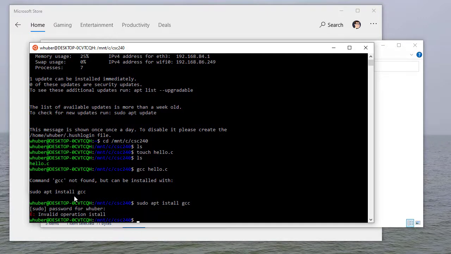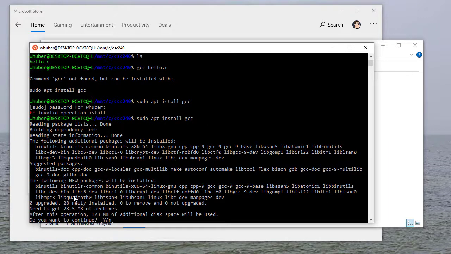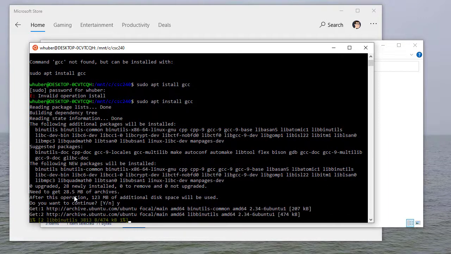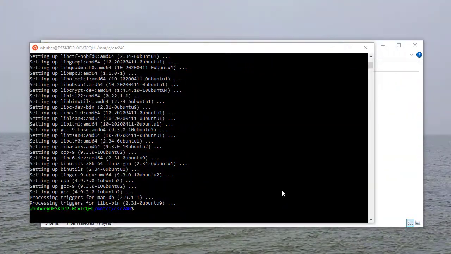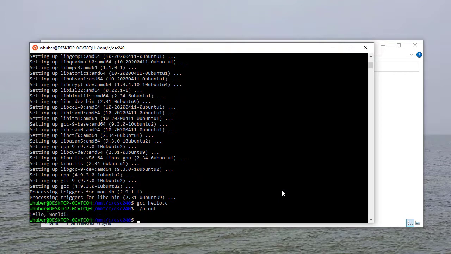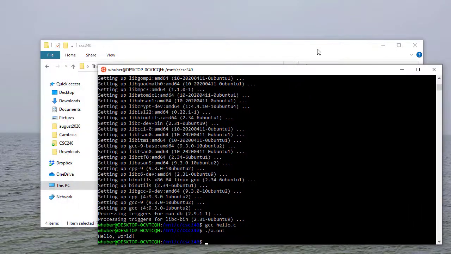It'll want my password and I need to spell it right. It'll want to do some work there. Just say yes. So now gcc has finished installing. So I'll do the same command again. I'll gcc hello.c. And then I'll execute a.out. And it says hello world. So I have C installed on this PC.